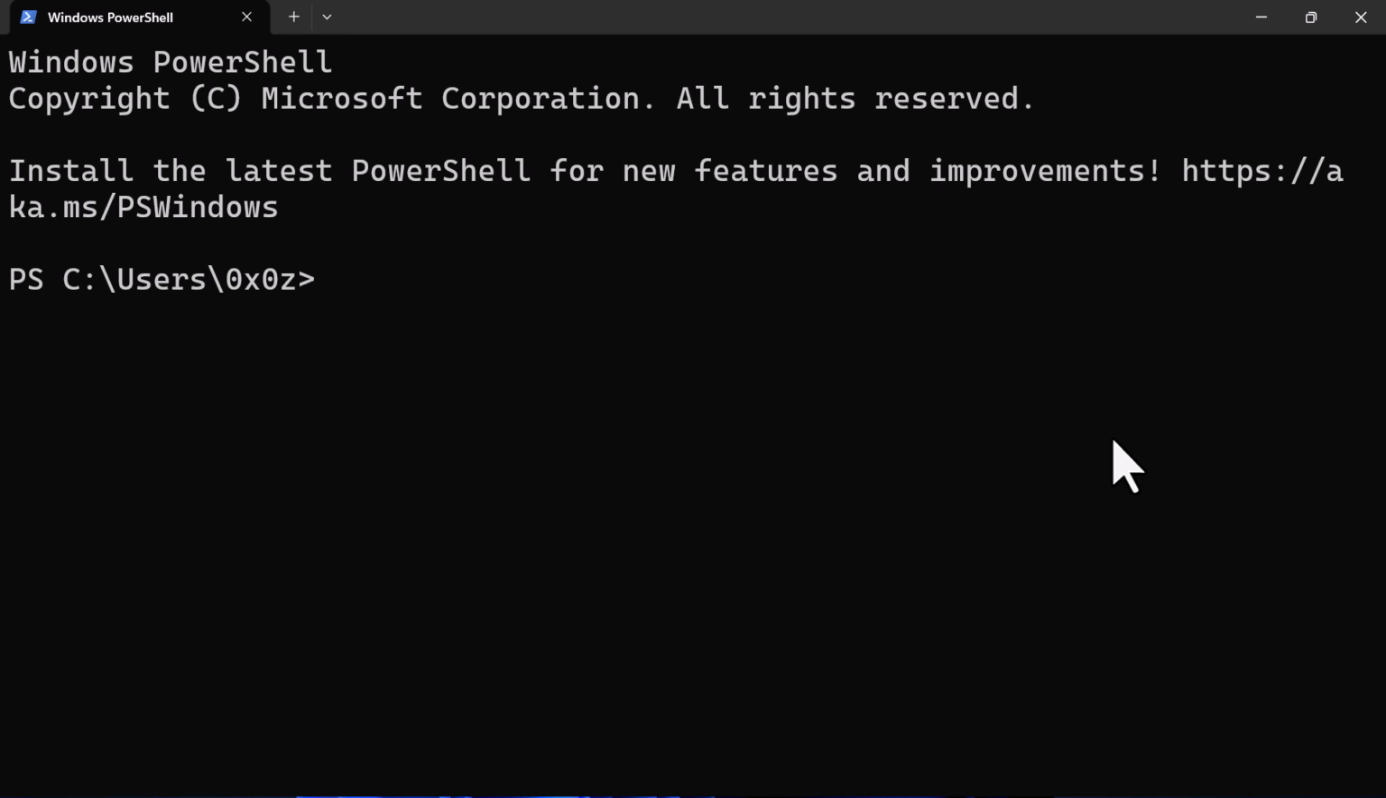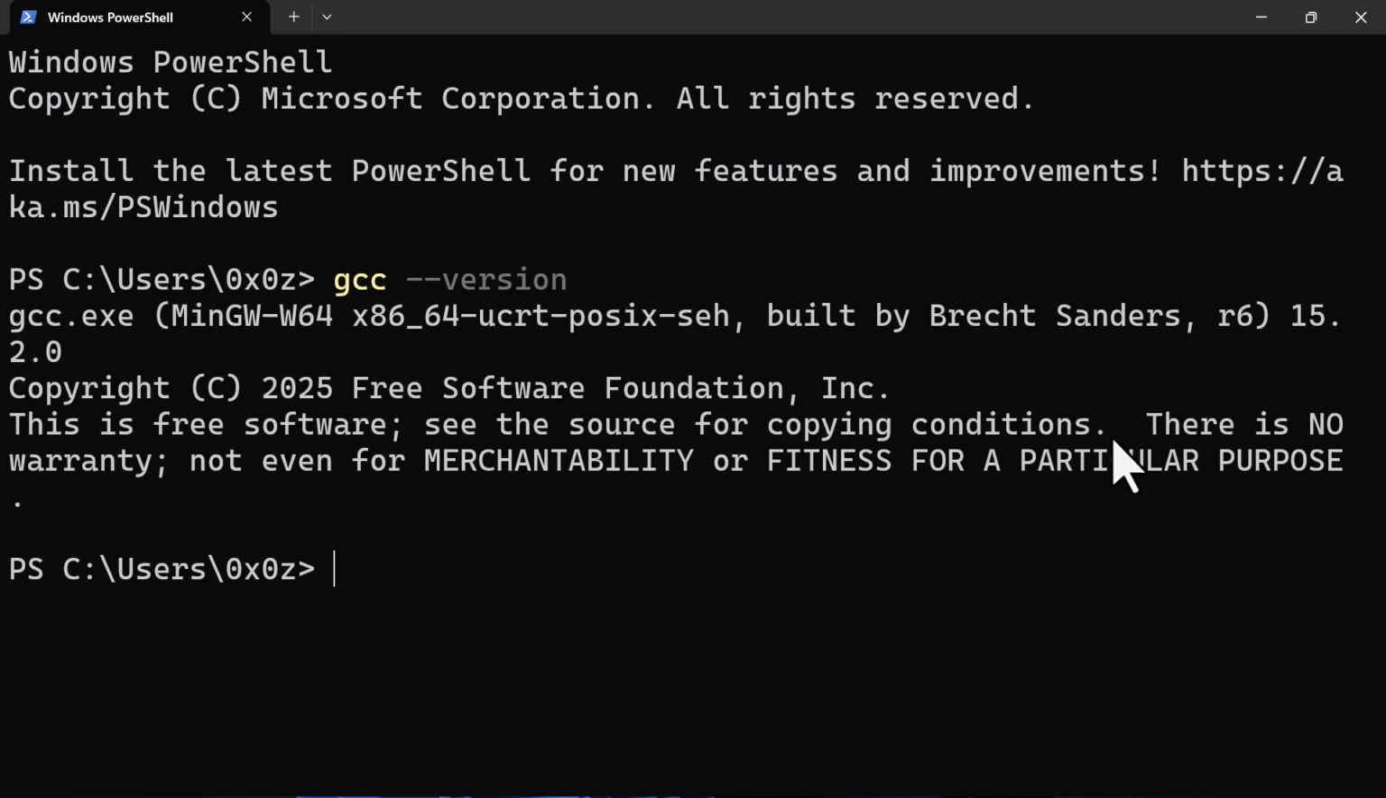So here we will type in gcc --version, and after that we will hit the enter key. Now what it does is it will use the program that we have seen in the location where we have installed the GCC, and then it will run that. So here we can find the version of GCC that is installed.